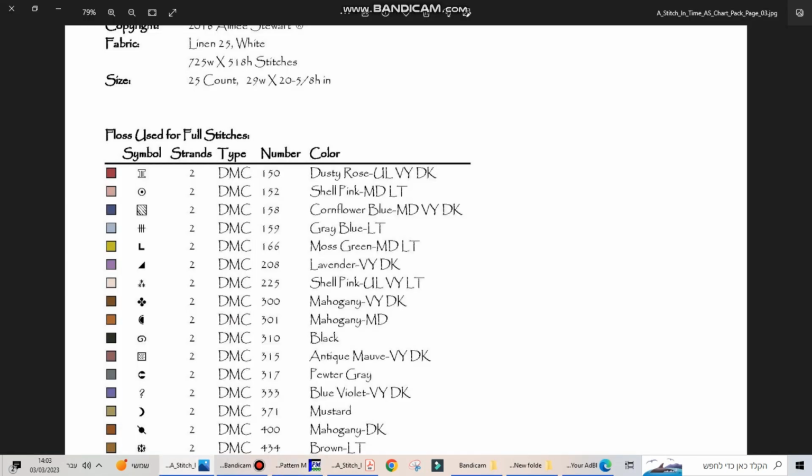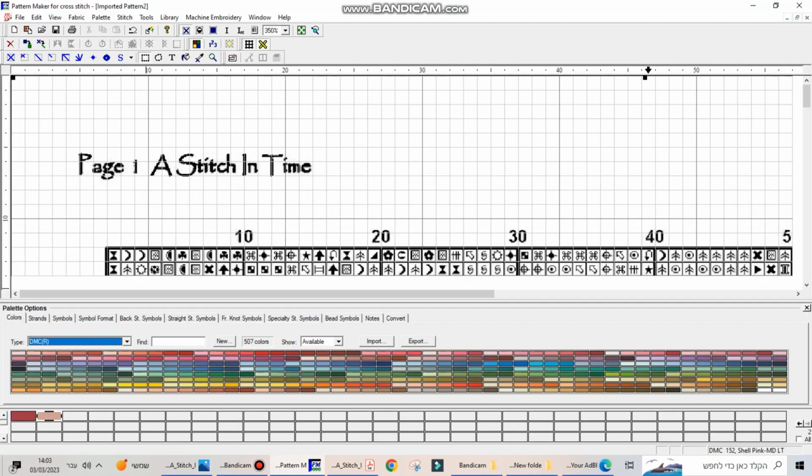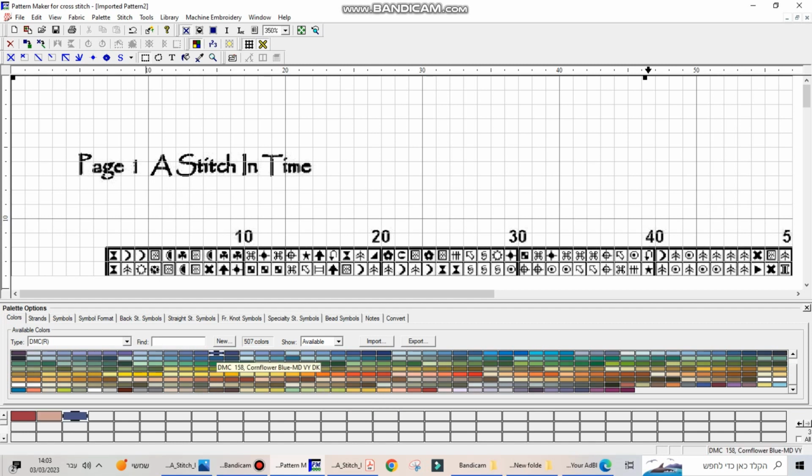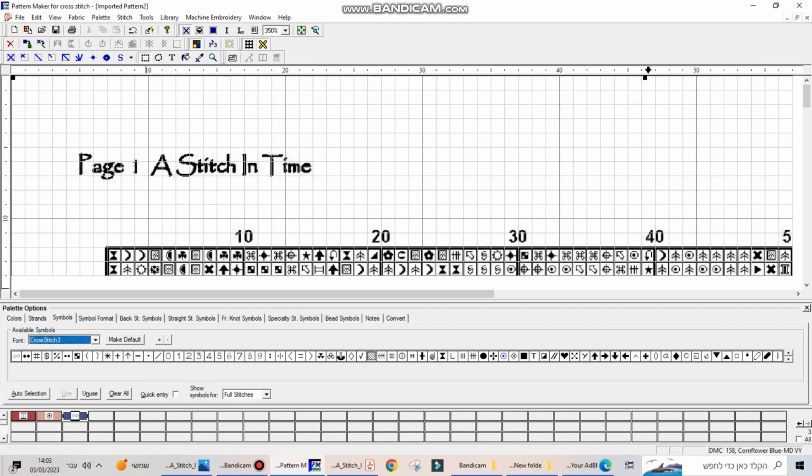Now the same thing for the next one, 158. It's the square with the lightnings. Again, we press find for 158, press enter, and then go to symbols and find the little square. There it is, and put it on top of the color. So that means that we now know how to create our chart. It will take you a little while, but you need to do it.